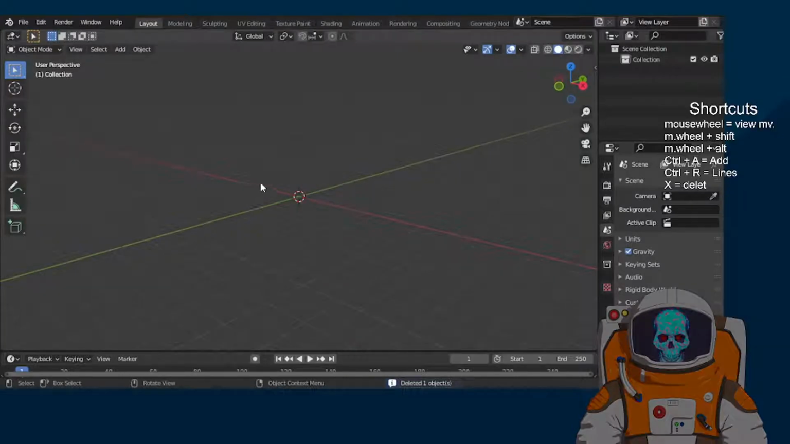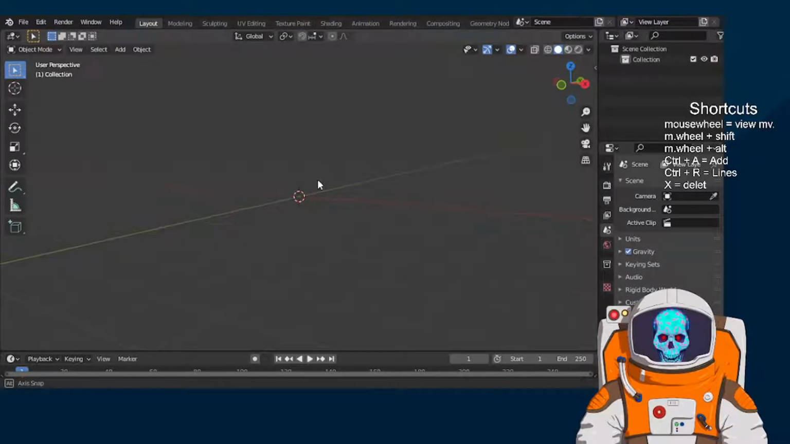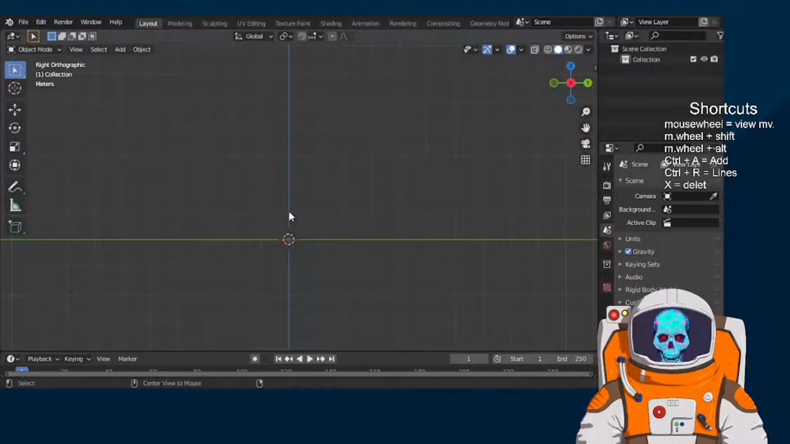Now, we can move our camera by holding our mouse wheel, and we can move like this. If we press Shift and the mouse wheel, we can move in a plane. And if we press Alt, we can move between planes.